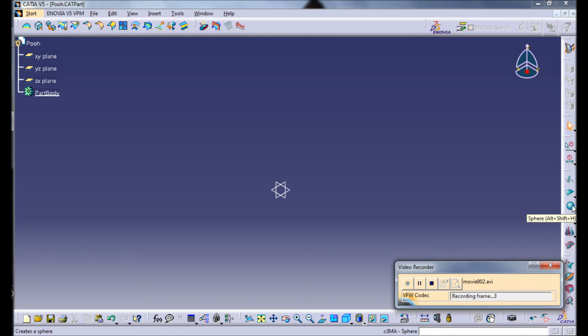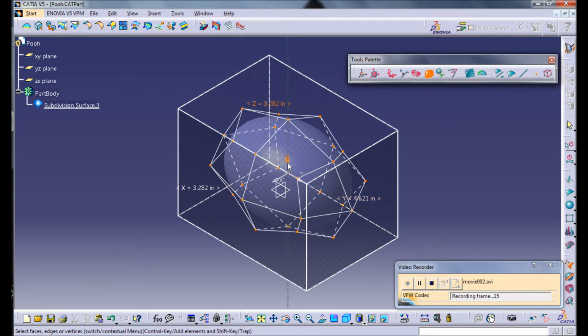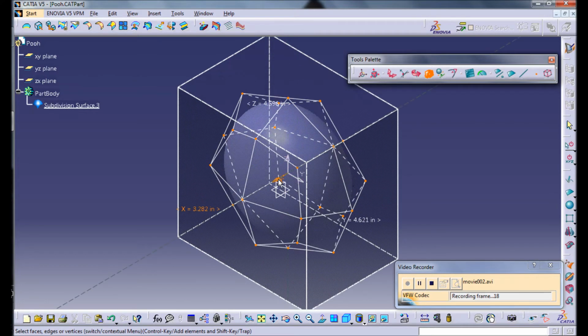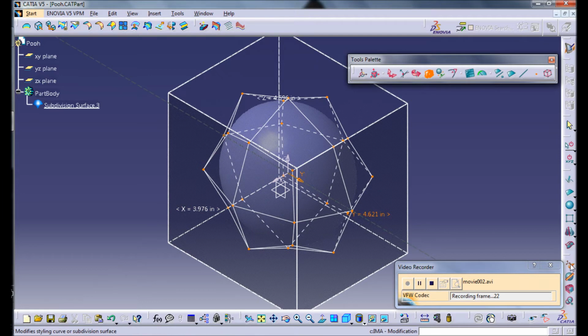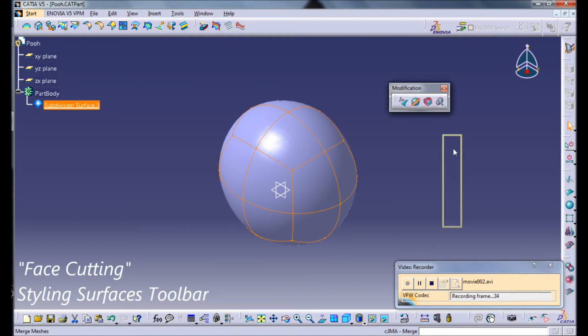To make Pooh's head, we're going to start with a sphere. We're going to use the Affinity tool again to change the size and shape of the head. As you can see, each side of the sphere is split into four faces. We can change the number of faces by using the Face Cutting tool in the Styling Surfaces toolbar.